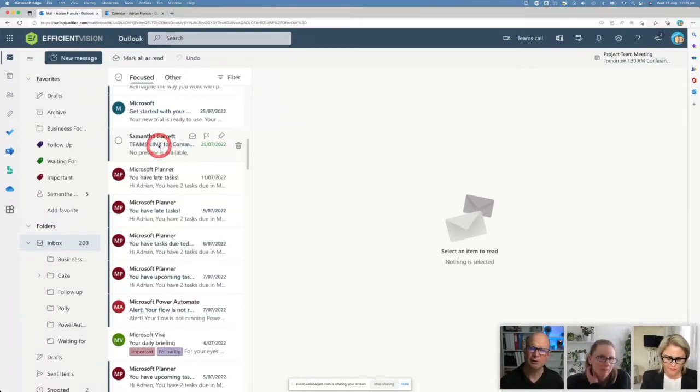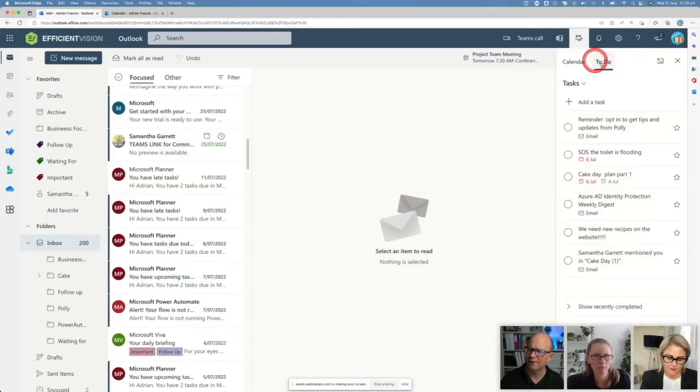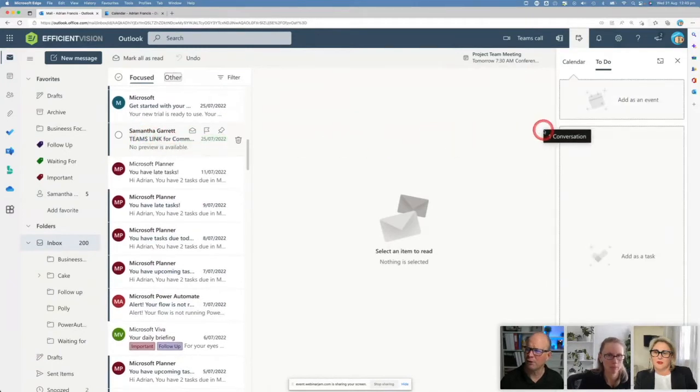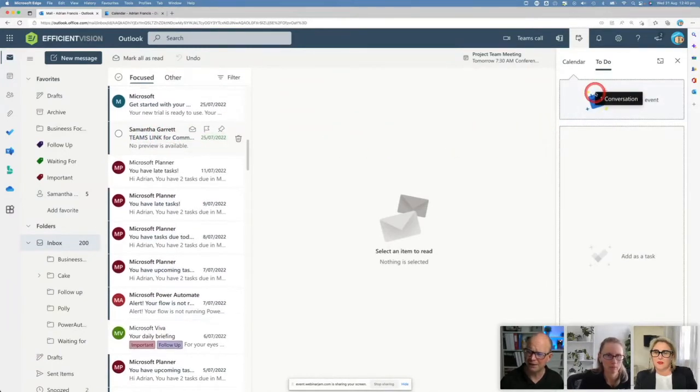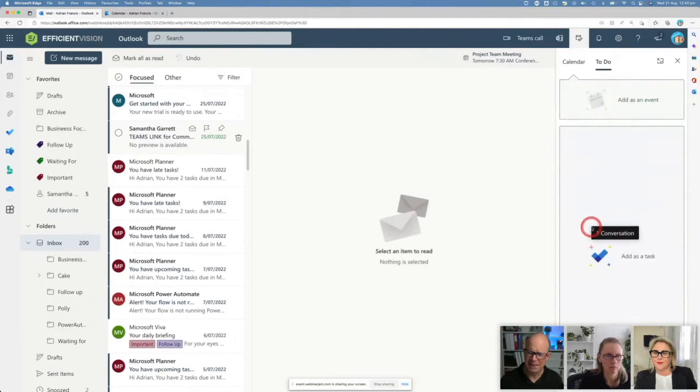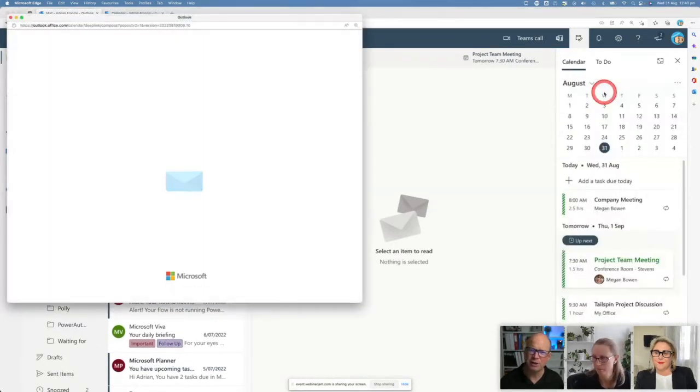So I'm just going to come and grab it, come across to the right-hand side here first, open up my little calendar thingy, calendar or to-do, it doesn't really matter which one I've got. I'm going to come down to my email from Sam, just hold it down with my mouse, and drag it across, and I've got two options: one, add it as an event, or two, add it as a task. Now, I'm going to add it as an event, and it'll pop out a window like this, which is very similar to the one that Sam showed you.